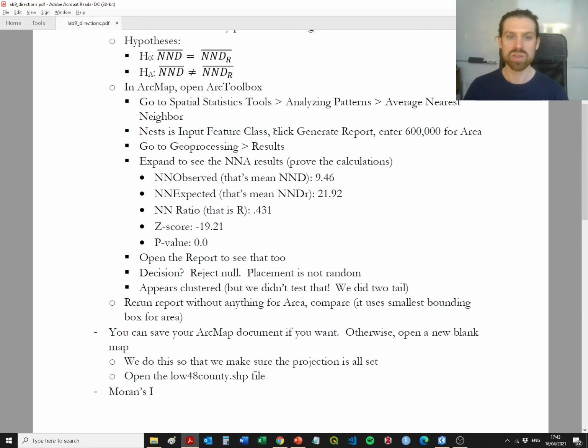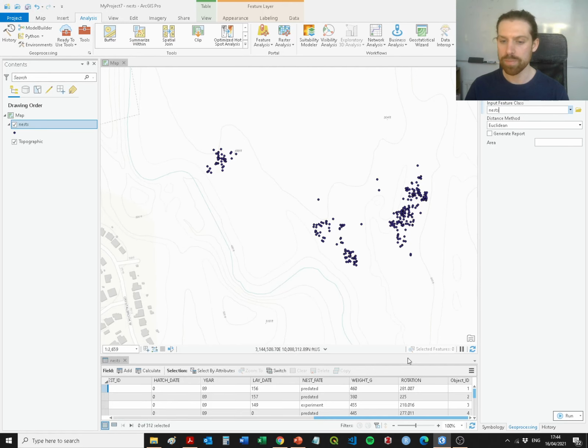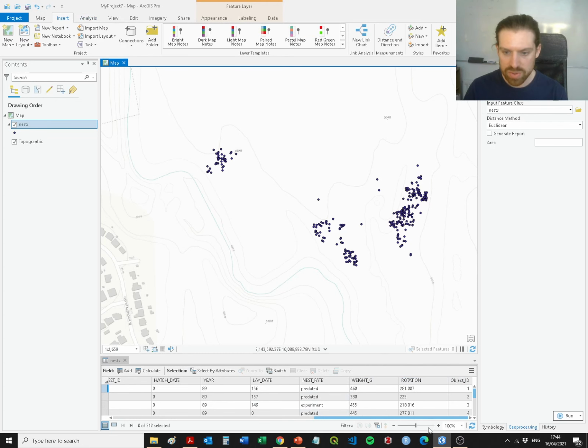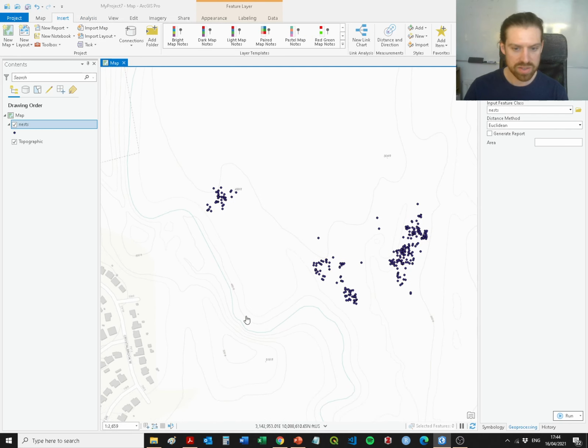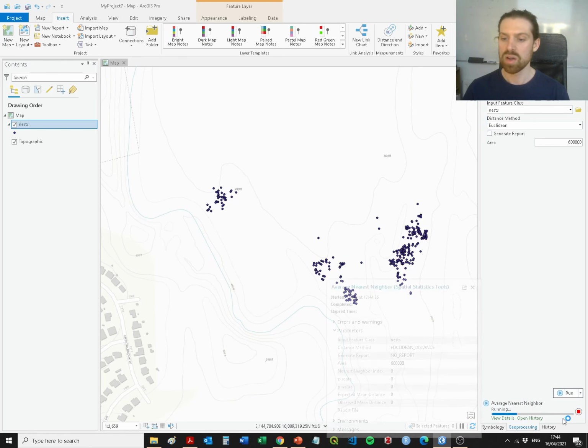And we're going to basically generate a report, and we're going to enter 600,000, it's actually square feet for the area. So you can tell that when I close, sorry, one second, let me just close this. There we go. So you can see we've got the coordinate reference system here for eastings, northings, it's feet US for the XY coordinates. So we can put 600,000 square feet in as the area for nests. We're going to run it.